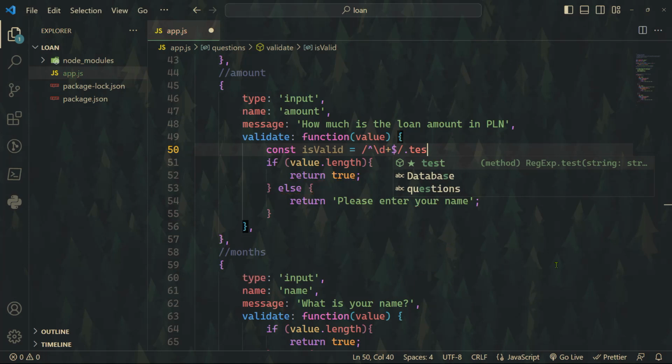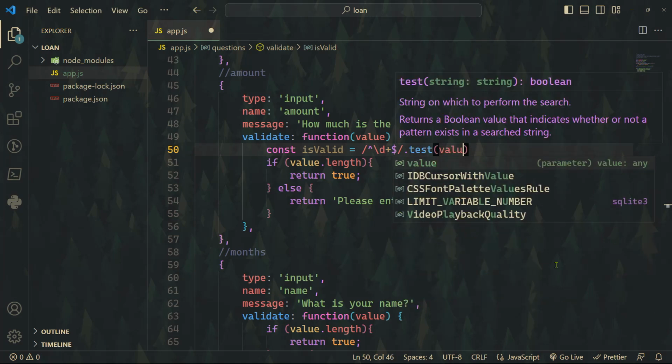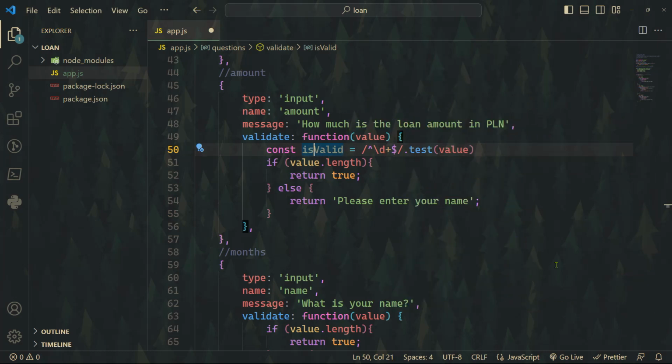So we're going to use the test method, and that's a method that is used only on regular expressions. We're going to pass inside here the value that the user is entering. And that test method basically returns a Boolean, true or false, that evaluates whether the value you have entered is valid or not. So that's basically the isValid.